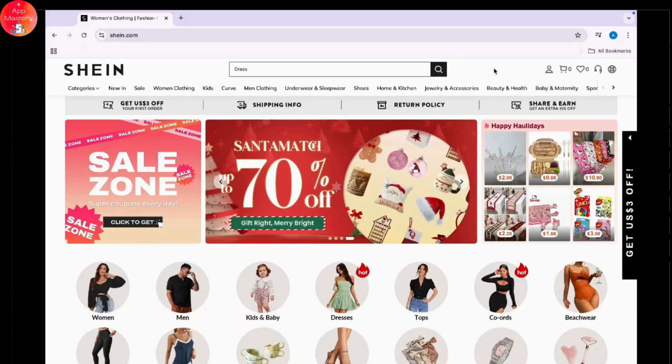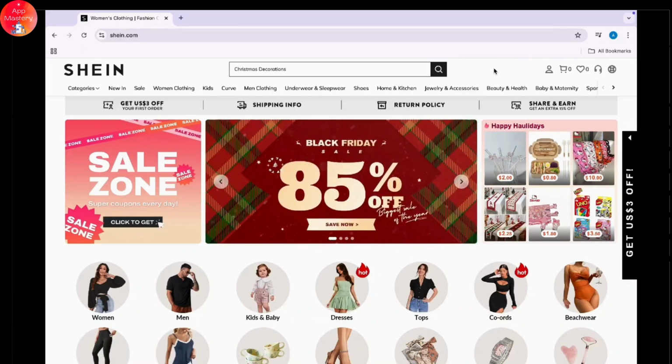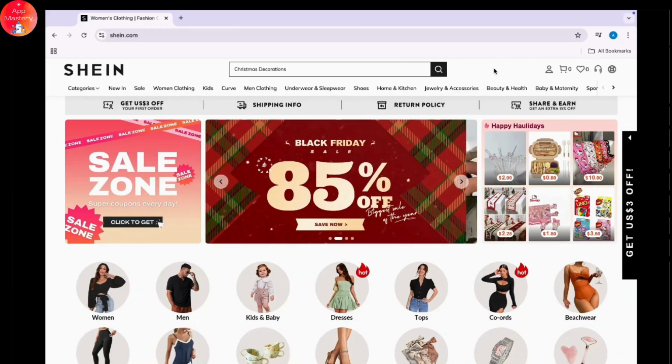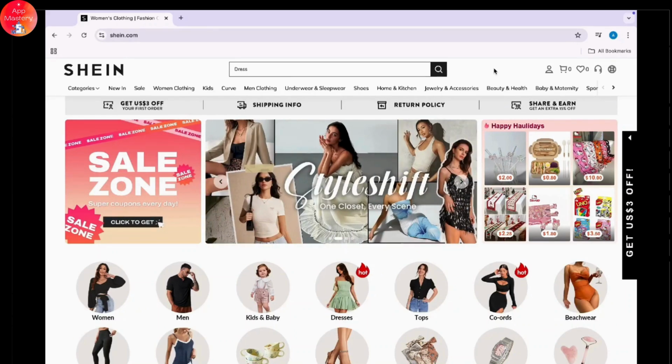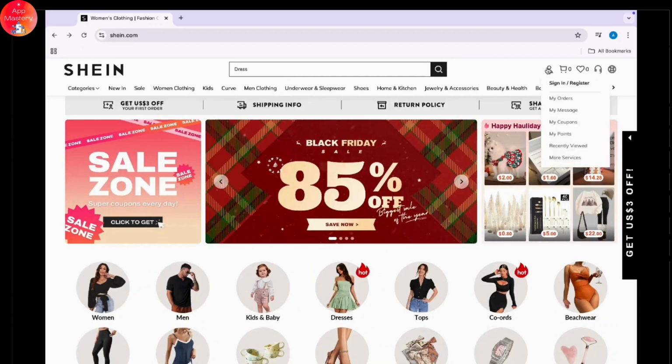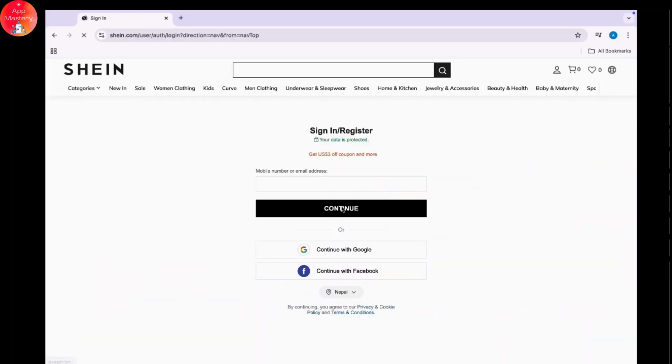Then once you're inside the website, you can see the person icon available right next to the cart. Simply tap on it. Once you tap on it, in the drop-down menu, you can see Sign in and Register. Tap on it and now simply enter the email address or phone number linked to your account. Now you will be navigated to input your password.